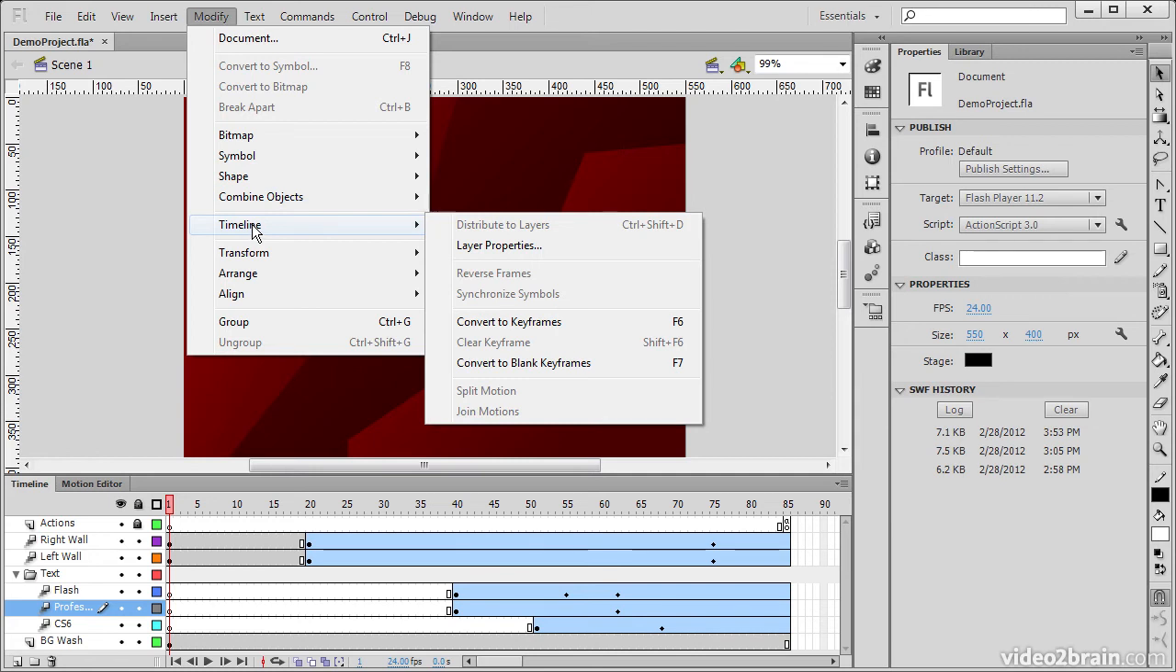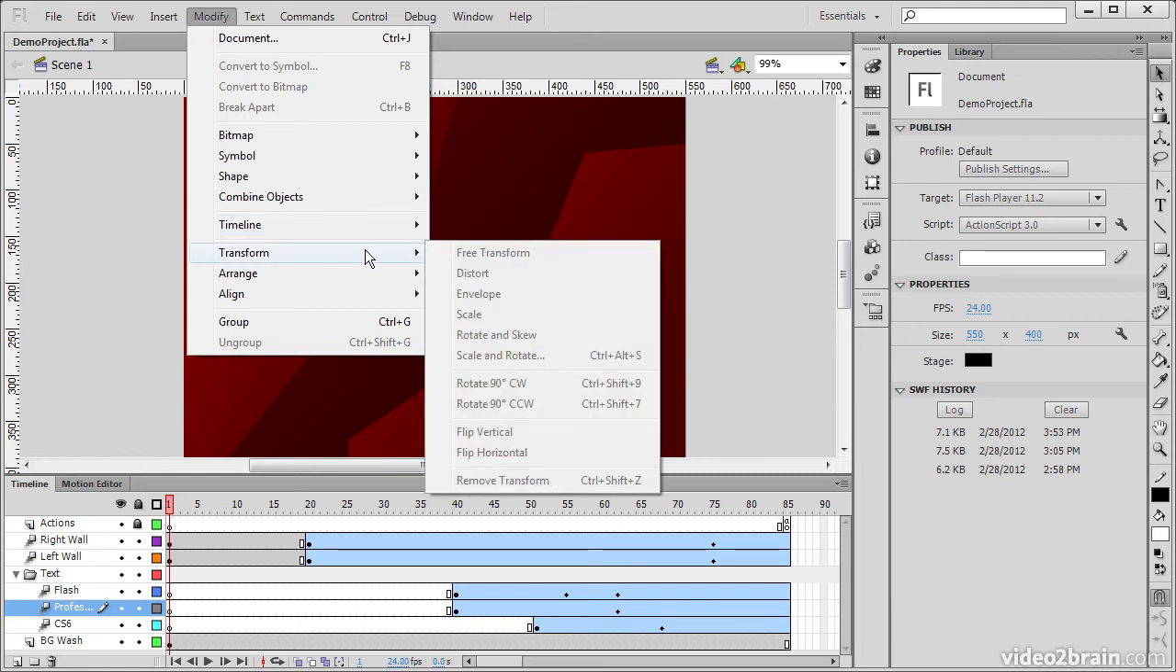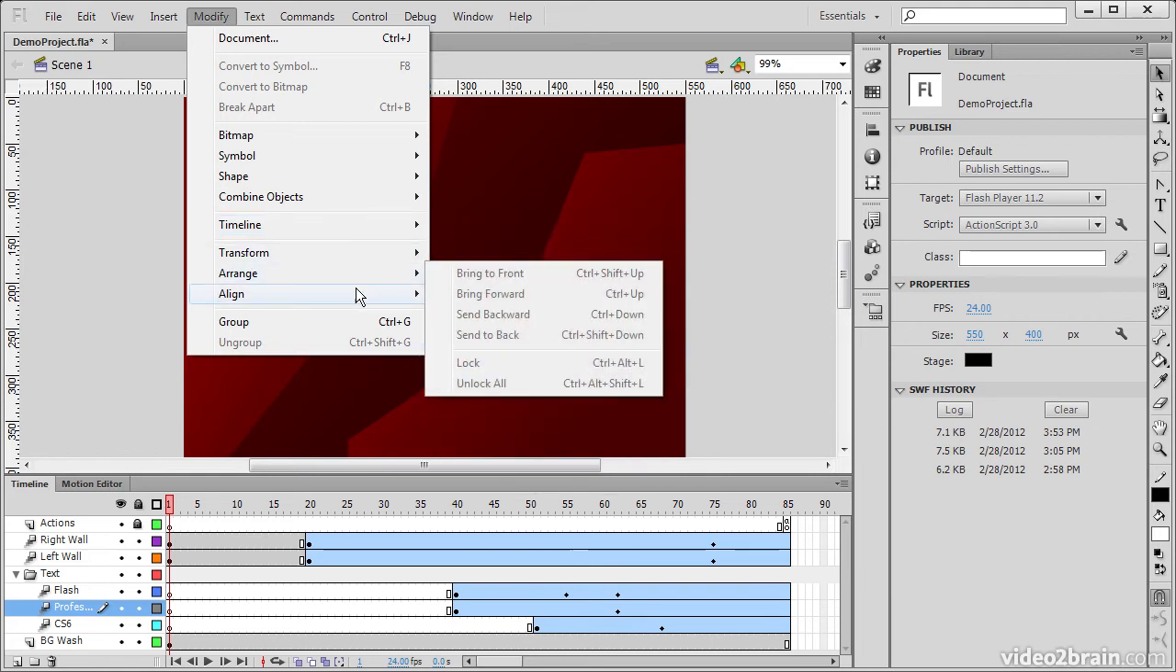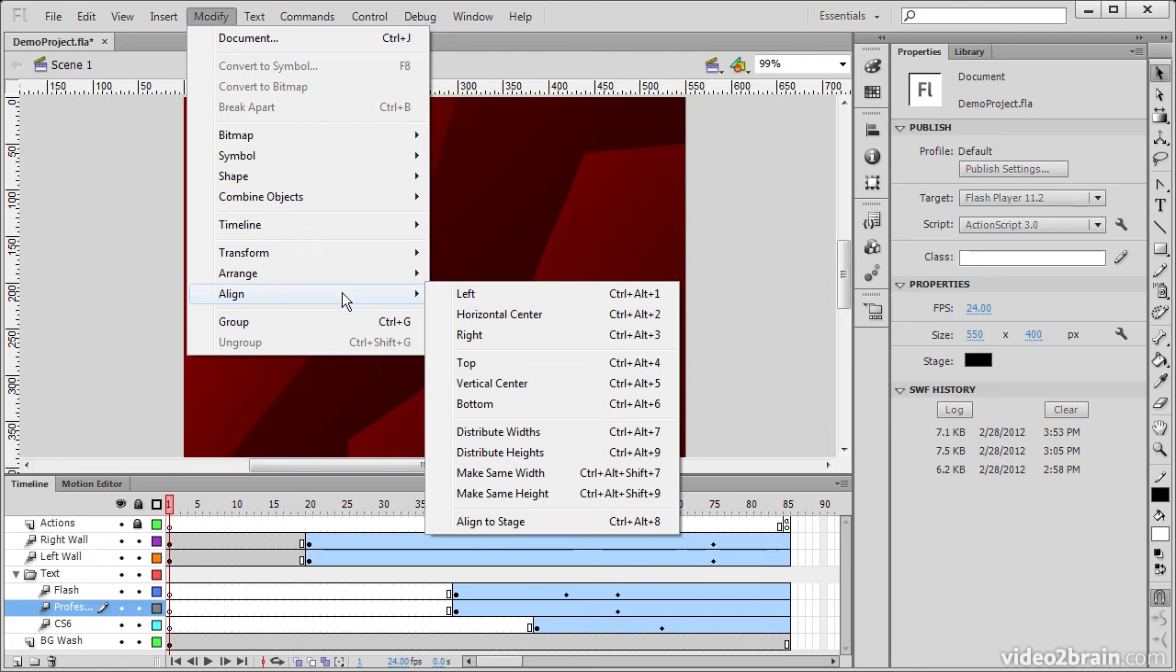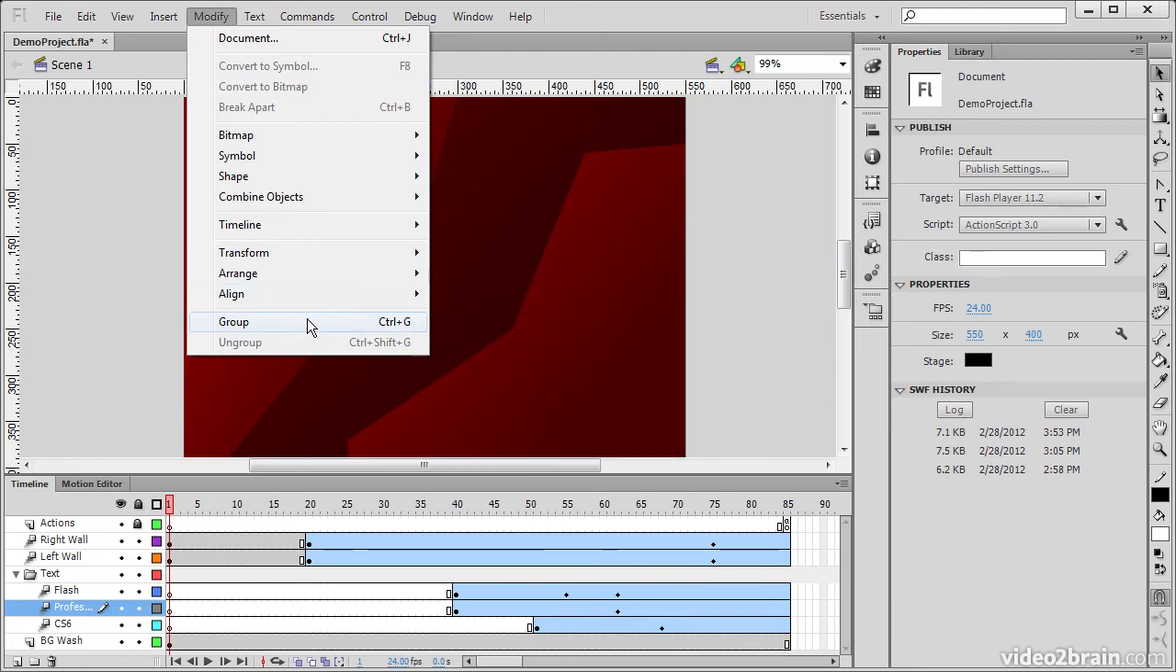We can also modify timeline properties here. Things like reversing frames, converting things to keyframes, and so forth and so on. We then have our basic transform, arrange, and alignment tools here as well. And here's where we can also group or ungroup objects. And we can see that each, or almost each one of these particular commands also has a keyboard shortcut assigned to it as well. So this is a good way of getting to know these keyboard shortcuts.